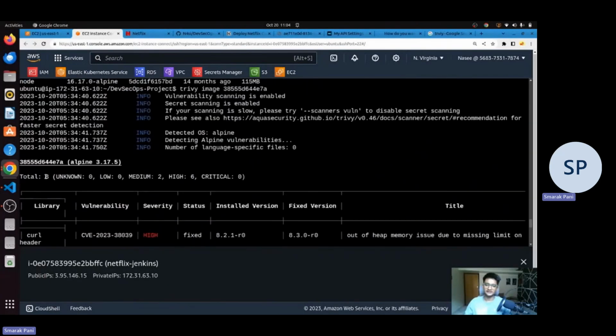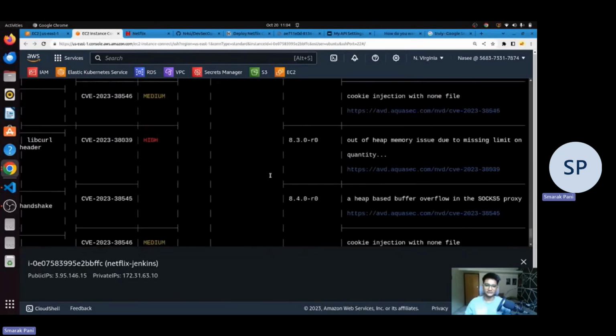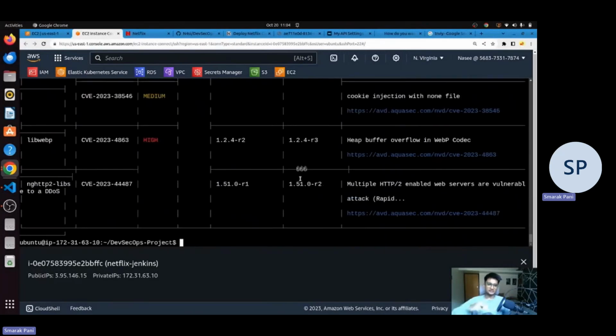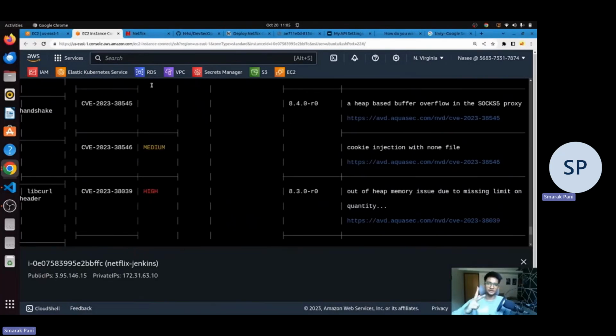So there are 8 vulnerabilities: 2 are medium, 6 are high, and 0 are critical. So if you are more concerned about security, you can go and check it out and also change it. So we are using these two tools. Now we have the dev part done, we have the sec part done. We added 2 security tools, Trivy and SonarQube.